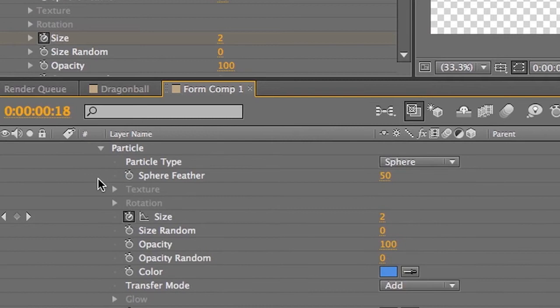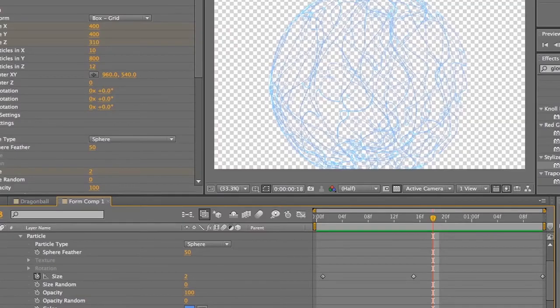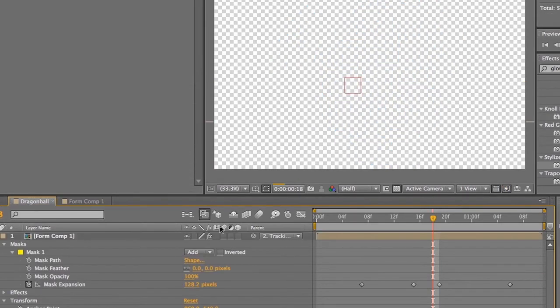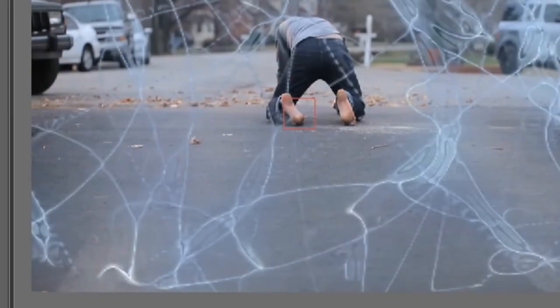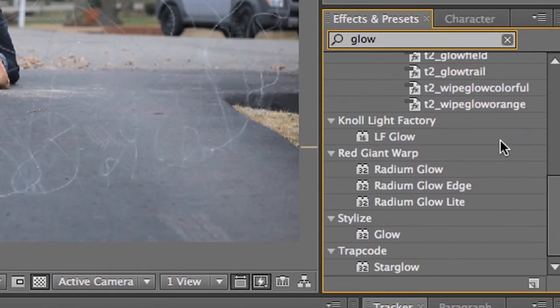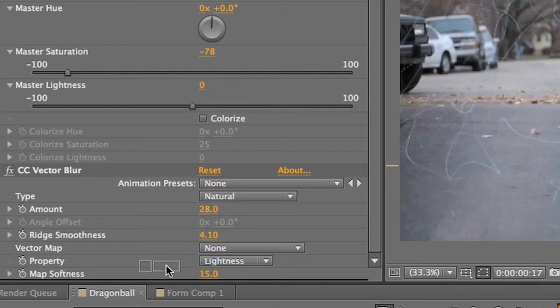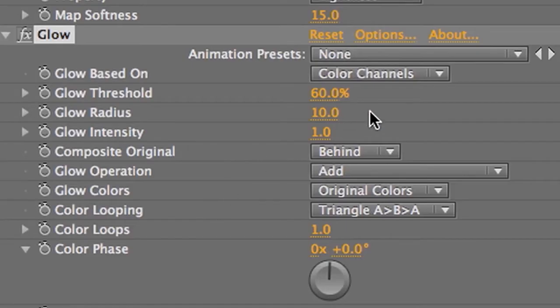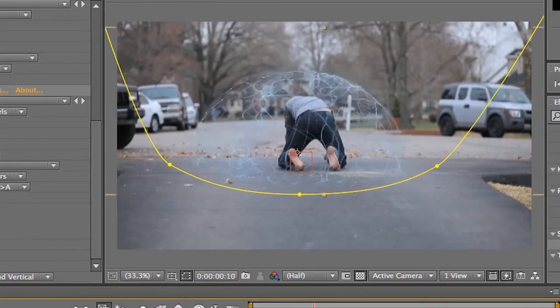So now it looks all electrical and crazy, and now by adding the CC vector blur, it thins out our dome even more. So we're going to go down here, we're going to mess around with the particle size. We can move our keyframes a little bit to make it increase the size quicker. Increasing the particle size is the quickest way to add more visibility to it as we add blurs and stuff to it. Now we're going to add a glow. And adding a glow, we're going to increase our radius.